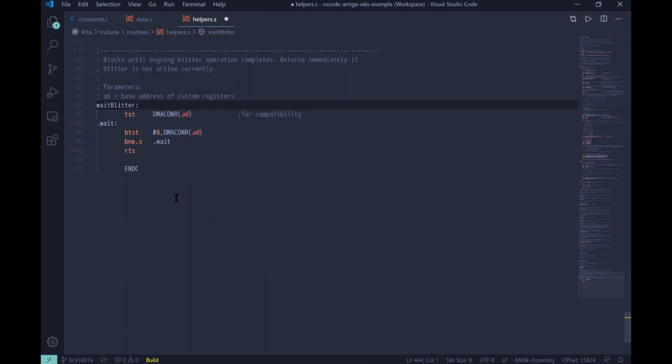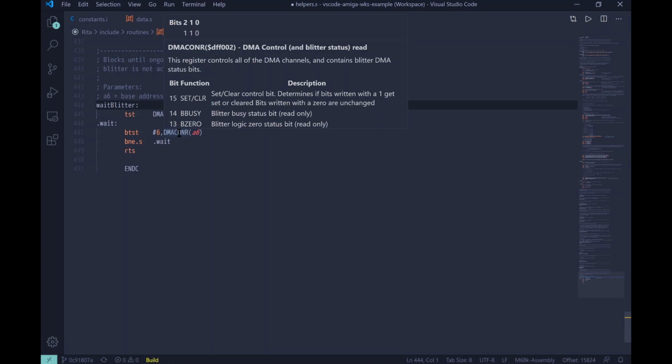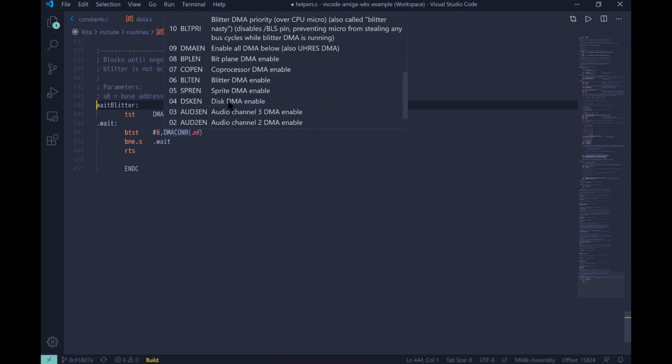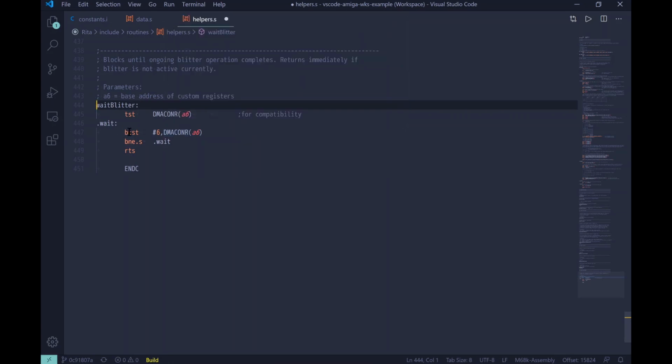It's quite simple subroutine. We simply test bit 6 of DMA control and blitter status read register. And if we look at description, bit 6 means blitter DMA enable. As long as this bit is set to 1, it means blitter is doing its job. When it's 0, blitter is inactive. And we stay in a loop, reading continuously the bit until it becomes 0, and then we jump out and return. And that's all there is to it. There's not so much code, but it can be tricky to set up.